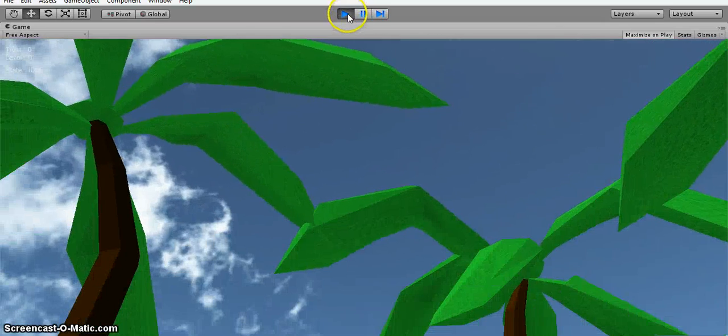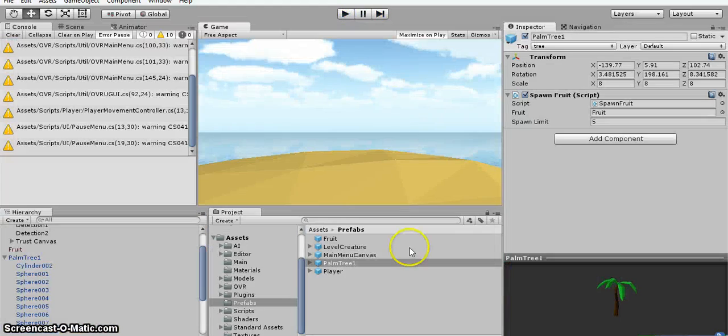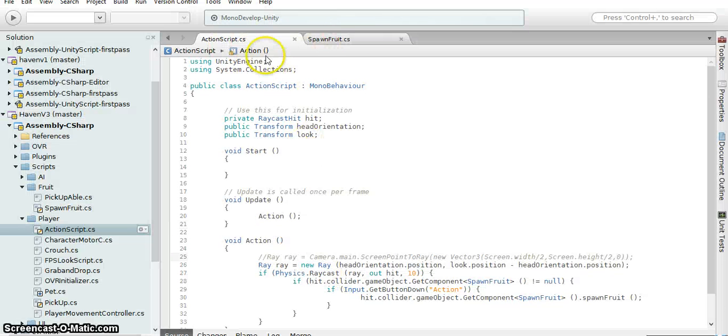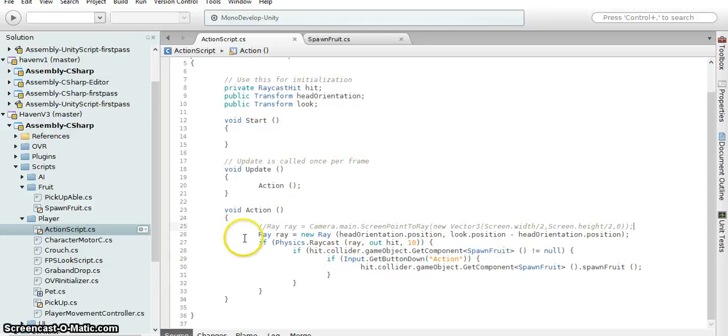So if we just look at the code, this is done in 2 scripts. The first script is the action script, which is the player behavior. Similar to what I've been doing, we use raycasting. Because of the Oculus Rift, we don't cast it from the center of the screen anymore, we cast it from the head orientation position and the look position minus the head orientation position.